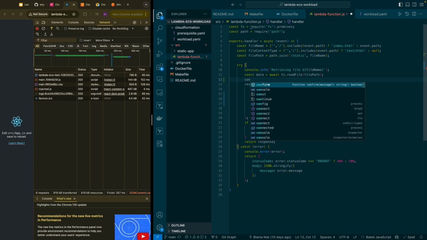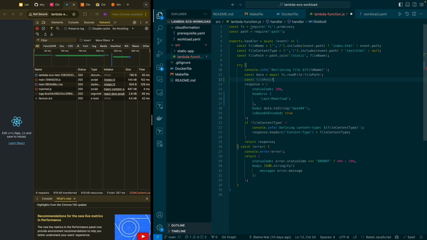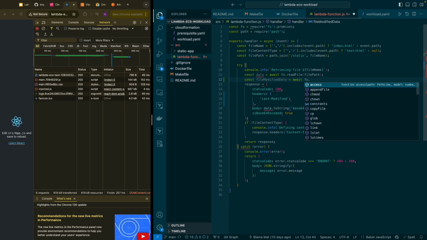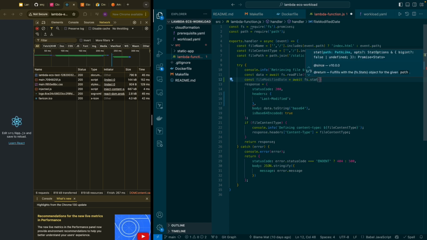So we'll define a new constant and we'll just call it file modified date. Okay, we'll ask file system.stat to give us some details. So what do we want to get it from? Our file path, and then we're going to get a set of properties back for this file.